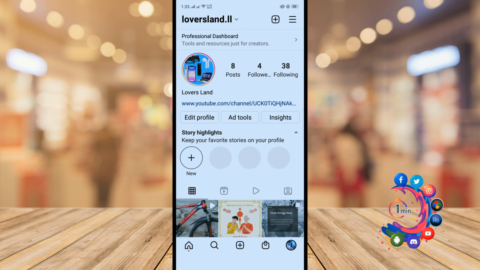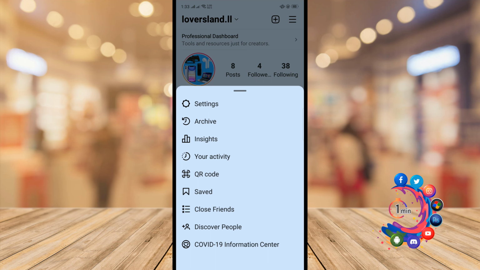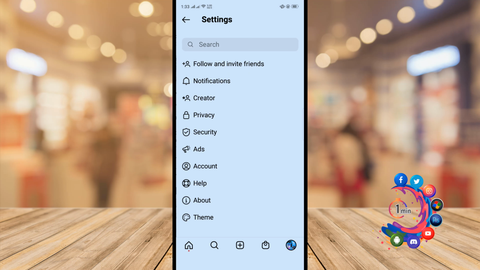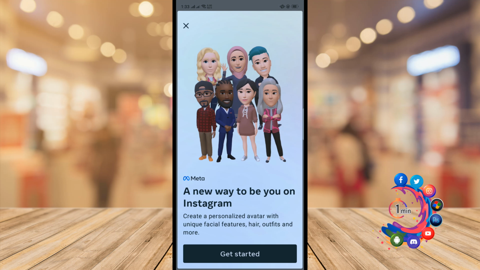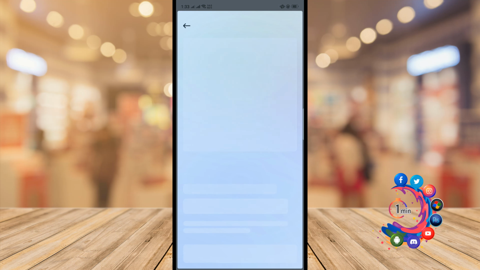So first of all, open your Instagram profile and then click on the three-line icon to the upper right hand corner and click on settings, and now click on account, and here you will find this avatars option, so click on it and click on get started.